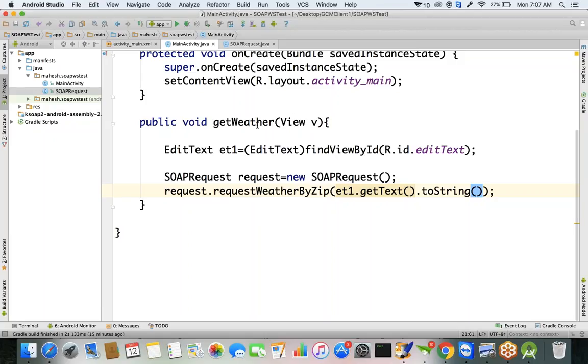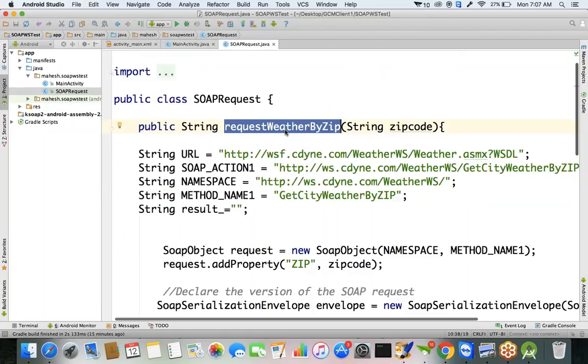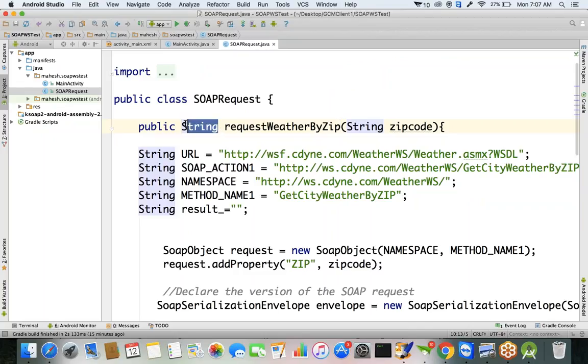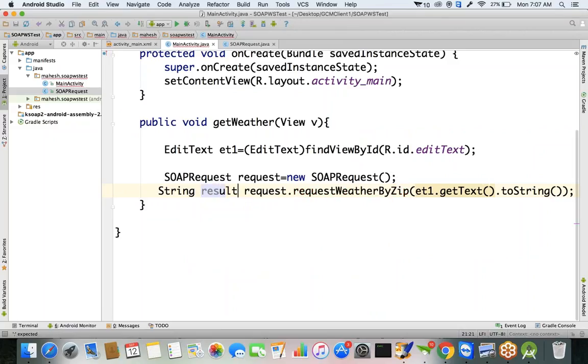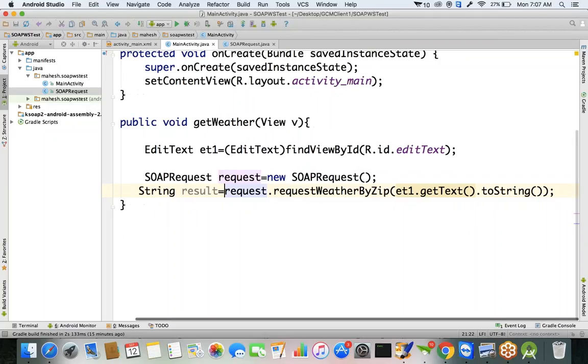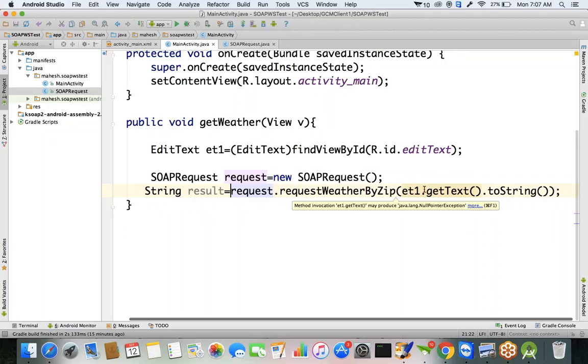What is the return type of this requestWeatherByZip method? String is the return type. So now, hold this response in one string variable. Let's take String result is equals to request.getWeatherByZip, and we are passing the zip code as an input parameter.